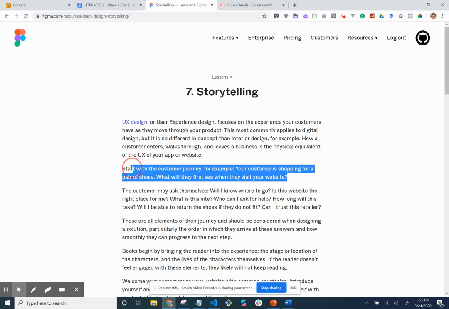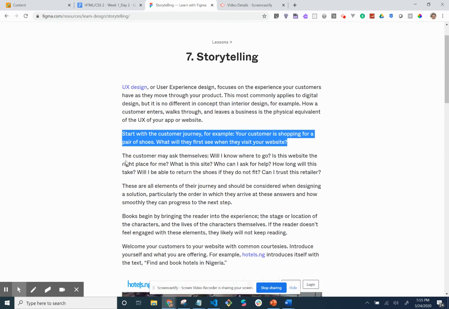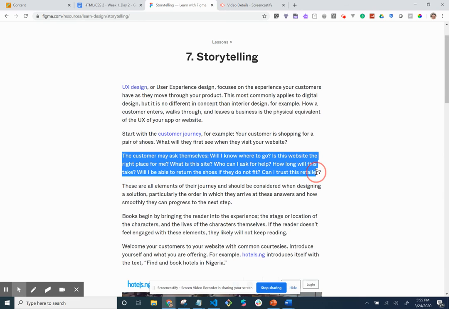For example, your customer is shopping for a pair of shoes. What will they first see when they visit your website? The customer may ask themselves, "Will I know where to go? Is this a website that's the right place for me?" And all those questions. For example, goth.